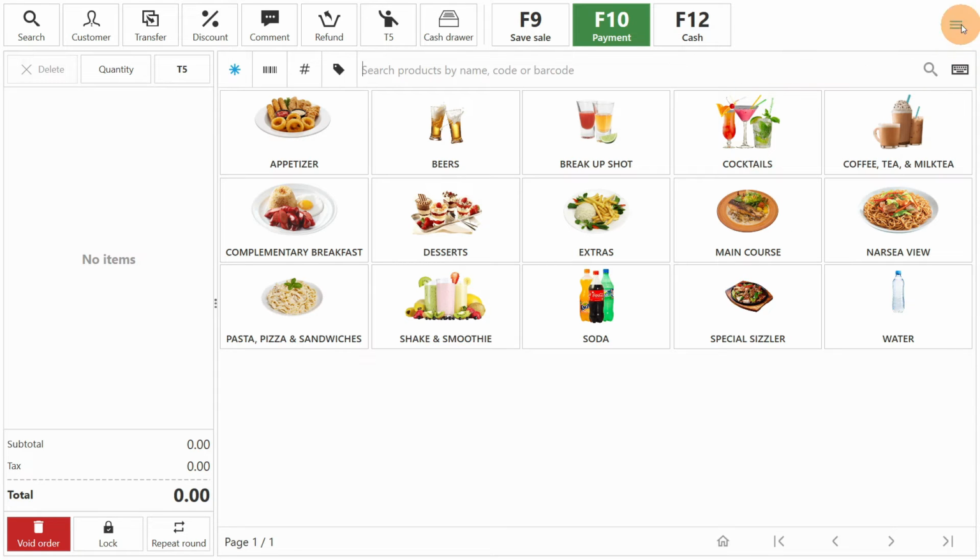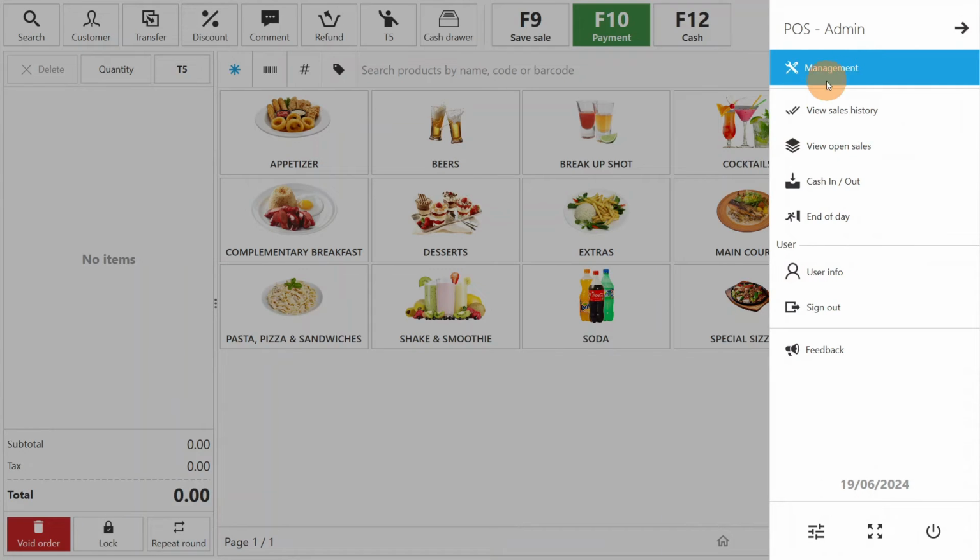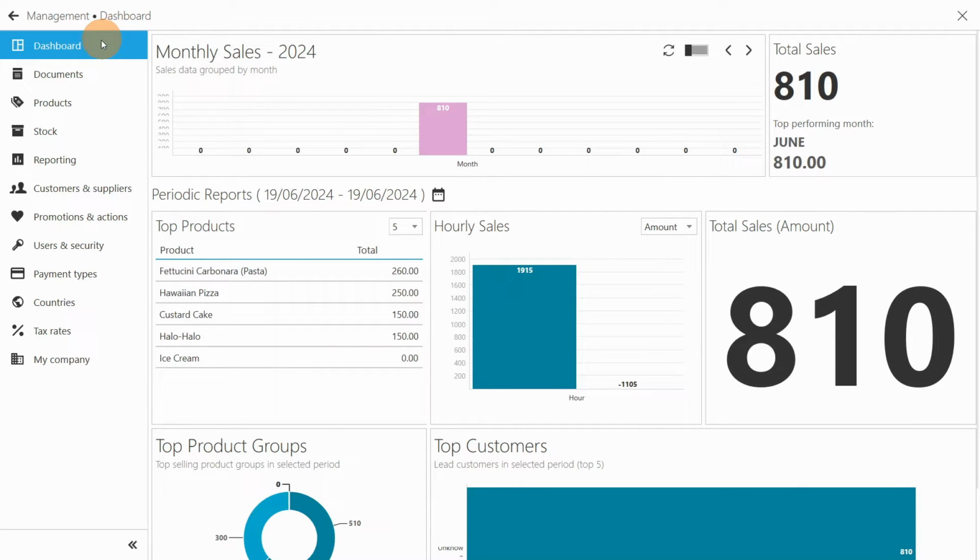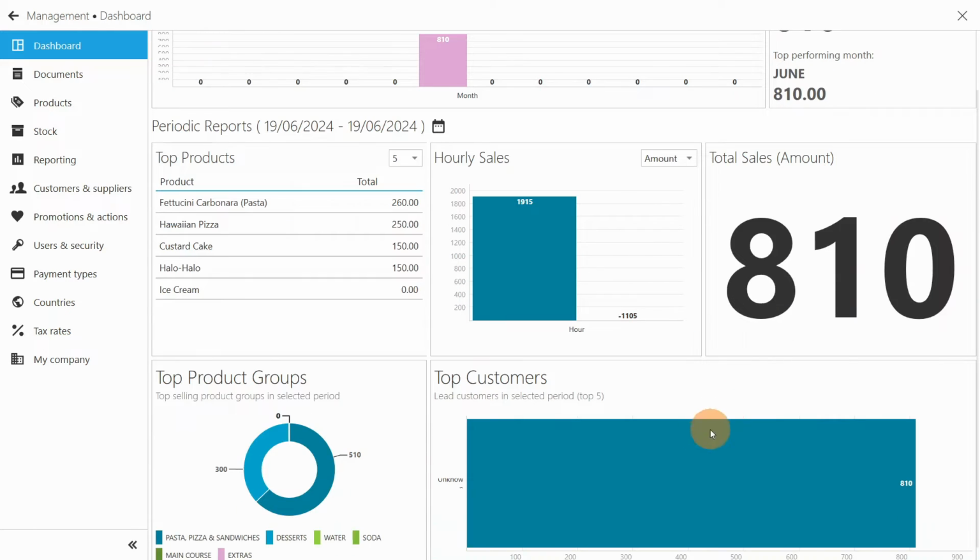Now let's proceed to the back end by clicking the Management button. The first thing that you will see is the dashboard. This section highlights sales and other data of your business. These are easily digestible graphs that automatically adjust based on your sales data.